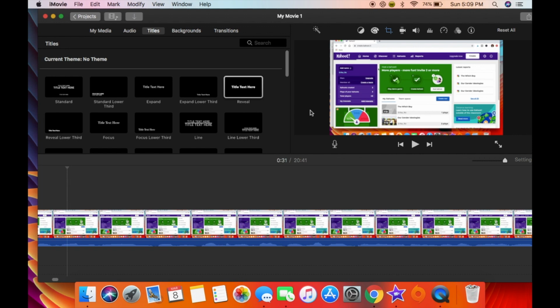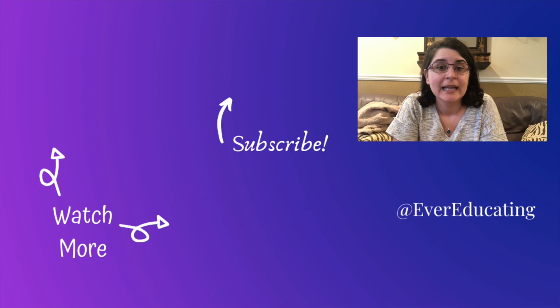All right, so that's iMovie if you want to use QuickTime in order to record your screen recordings rather than Loom or Zoom.